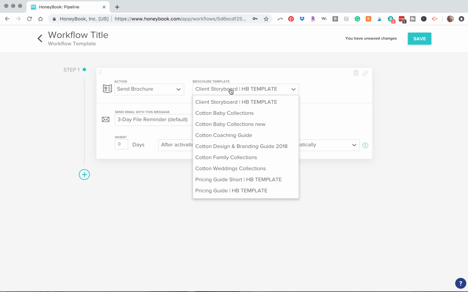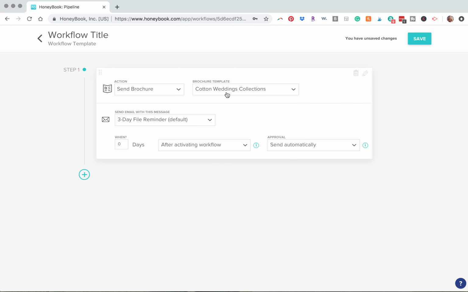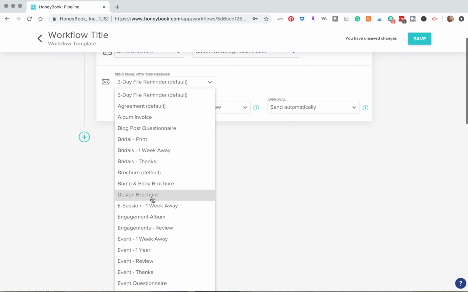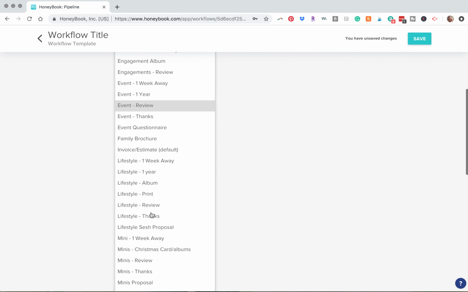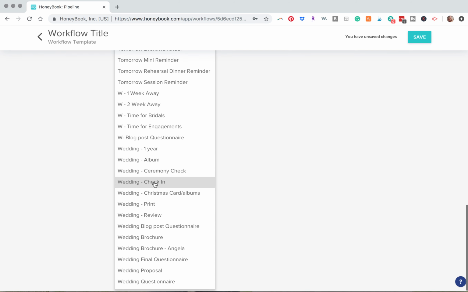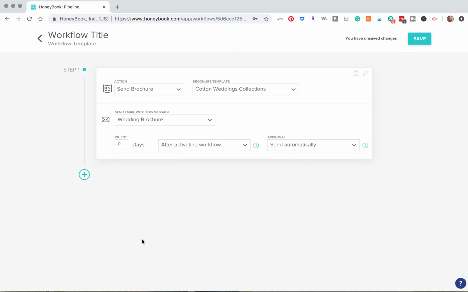So for us, we have a wedding collection brochure. So we'll just have that one be the template that gets sent out. And then you select what email you want to be sent with this message. So for us, for the wedding collections, see how we have a few different options for brochures. We have a family brochure. I believe we have a wedding brochure one as well. So that's the email, and you can set up all of these email templates in Honeybook as well. So that's kind of step one, is creating all of the email templates.